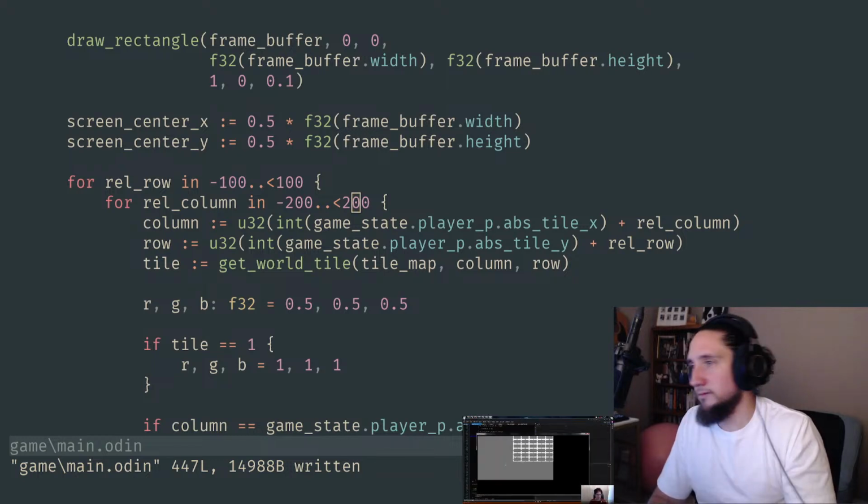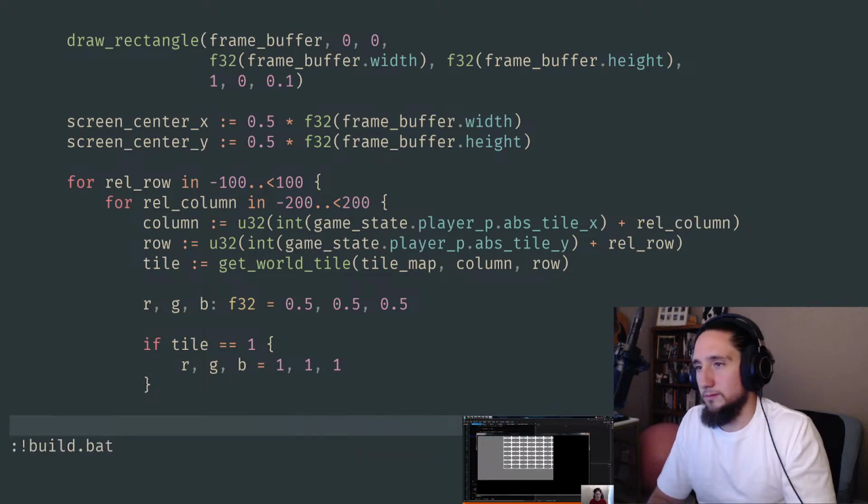Go ahead here now. Again, this is really inefficient what we're doing, but you can see that we basically have our entire map being drawn now. Well, not our entire map, but a much larger version of it. I see what he did.